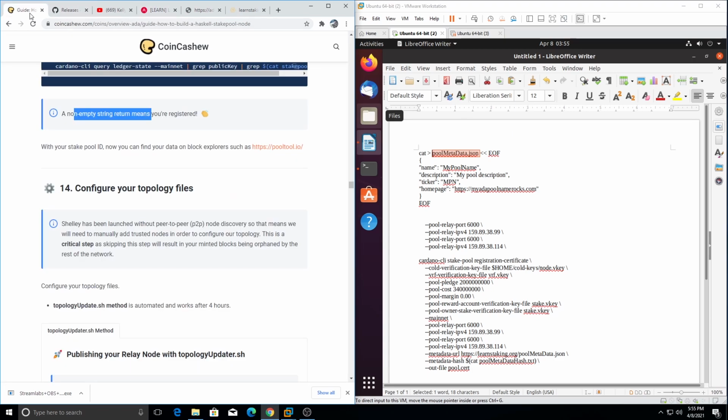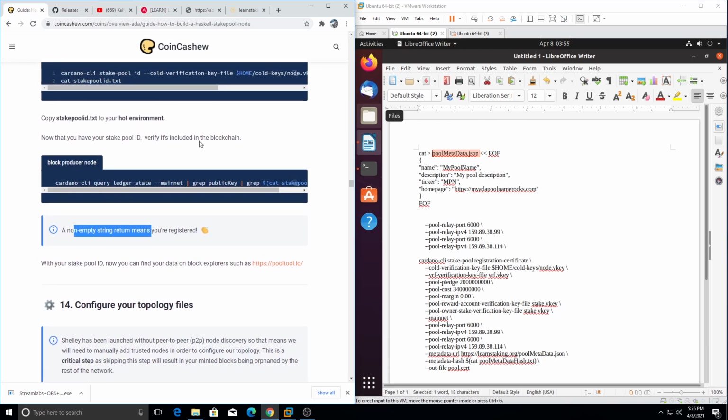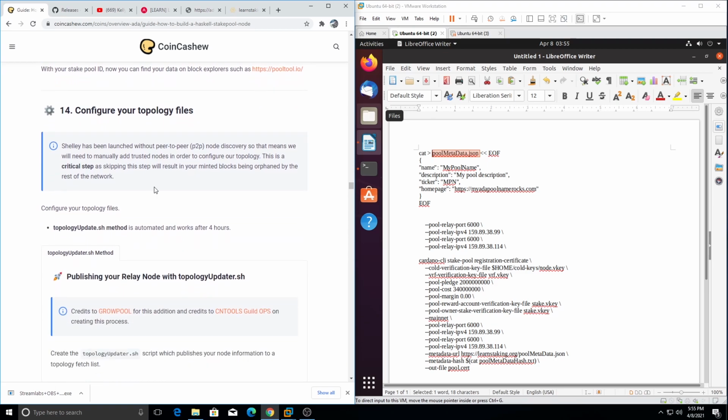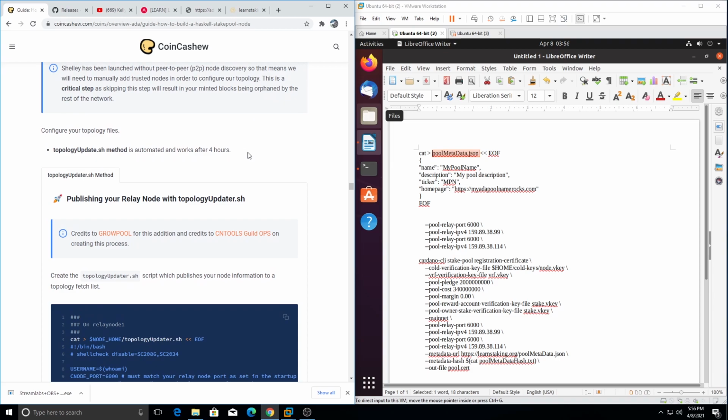So after you're done, you are going to see that you're registered, you've paid, you're all registered. Now, this next one is, you need to configure your topology files. Essentially, you're registered, but right now no one's really seeing you. You need to register your relay nodes and kind of spread the word: hey, we're live now, so the other relay nodes can all talk to you. Okay, if that makes sense.